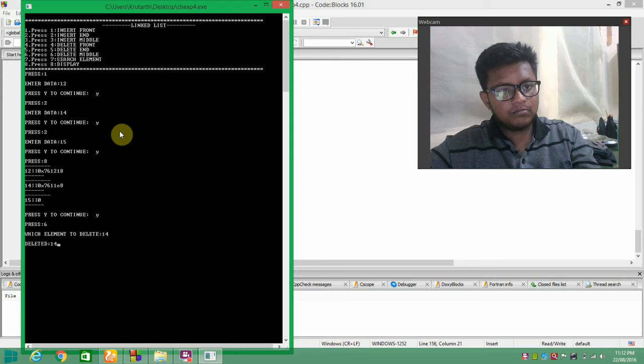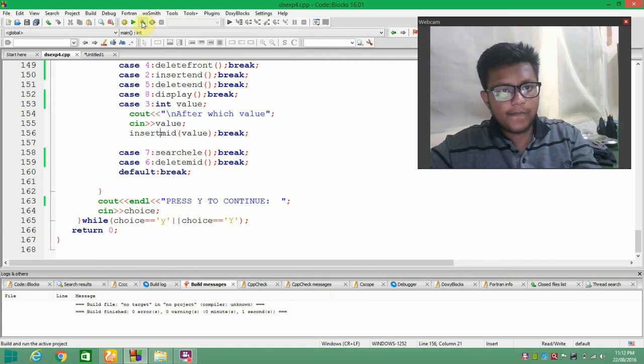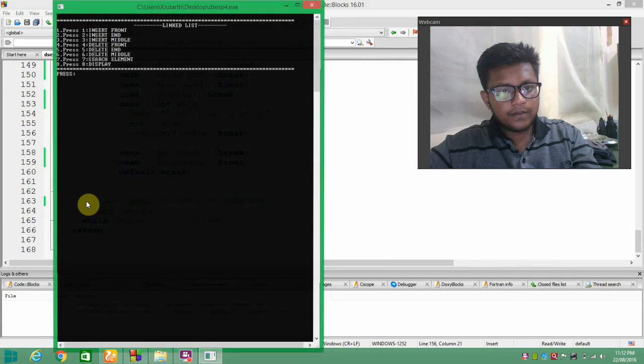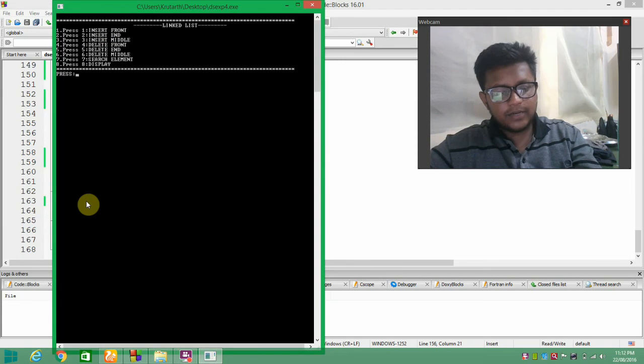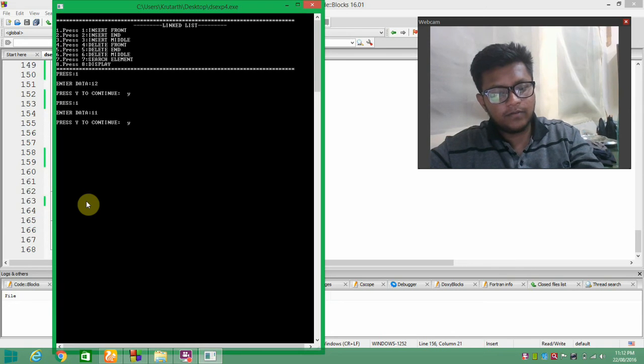Now whether I want to do more or not, I will see for this. If I want to search for an element, then first I have to enter 1, 2, then Y to continue. So at the front 11, Y to continue, 10. That's right. I want to search for 12.